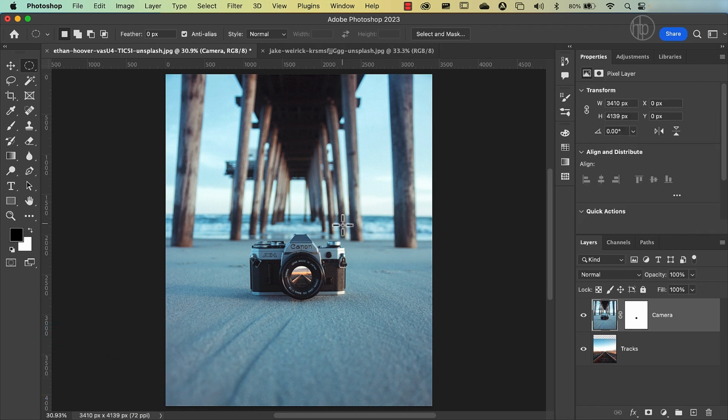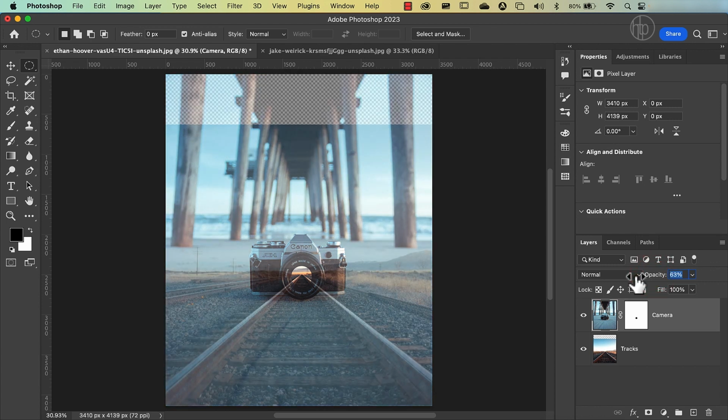So the next thing to do is to show the rest of the tracks, so the tracks come out of the camera and not just be confined within the lens. So to do that, click on your camera track, reduce the opacity so once again you see the tracks layer, and then we're going to make another mask. But this time we're going to use the pen tool. If you haven't used the pen tool, it can be a bit daunting, but don't worry, I'm going to walk you through step by step.